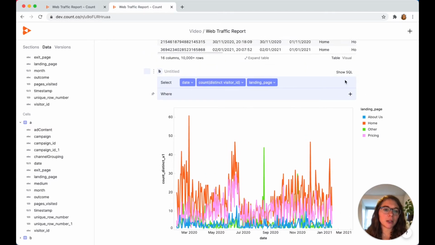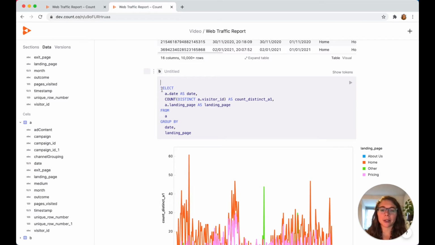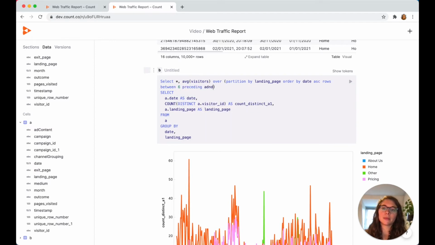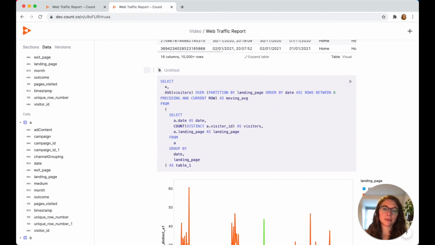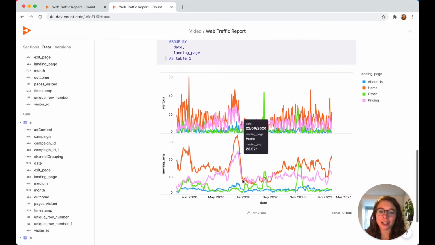And to do that, we can go into SQL mode. And from here, we can type any query that we want. For this example, I'm going to build a moving average to make this data a little bit easier to look at. Cool, and we can see our chart has updated with our moving average here.